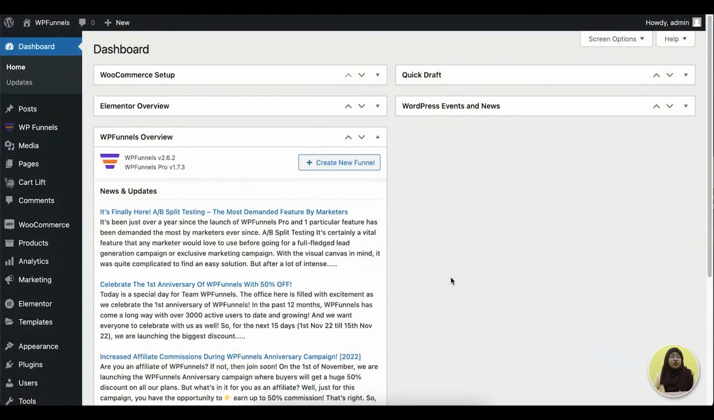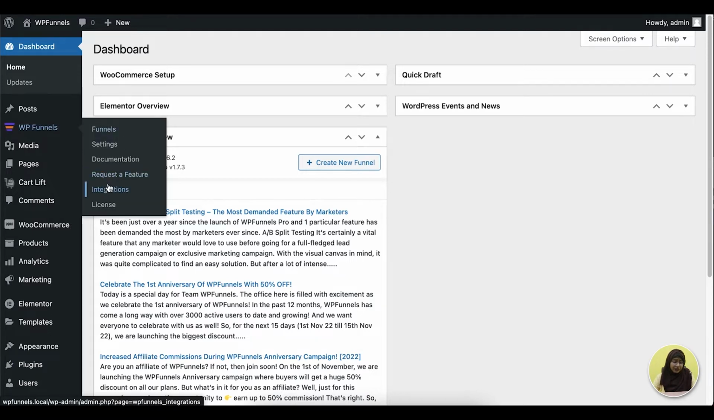To send data to your MailerLite account, you need to install and activate WPFunnels and WPFunnels Pro on your WordPress dashboard, and then you need to add the WPFunnels integration add-on and activate it as well. I've already done that, and now I'm going to go to the WPFunnels integration tab.